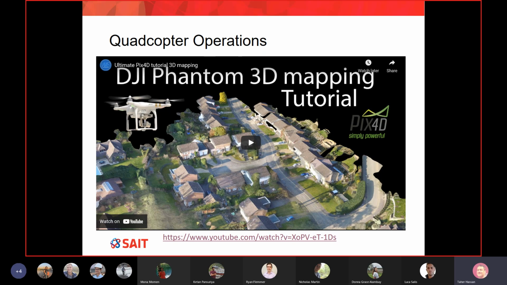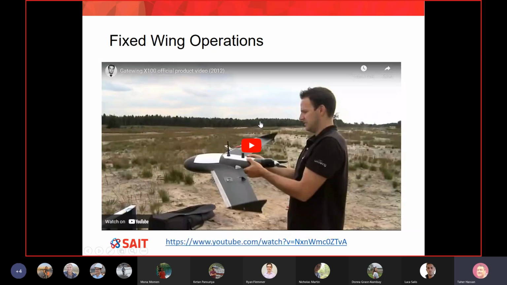Okay. Anyway, at this point, what I wanted to show you is that any mission includes three stages. A stage that happens in the office, planning for your mission, then an actual mission where you take the photos, and finally a third stage where you process the data and create your model.